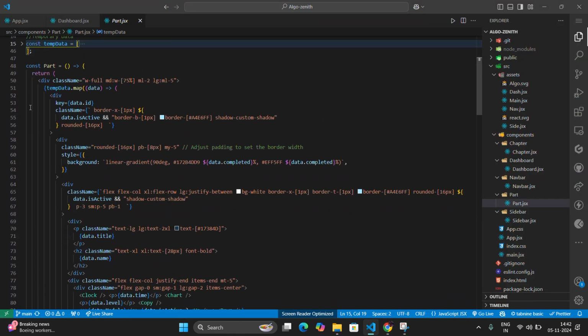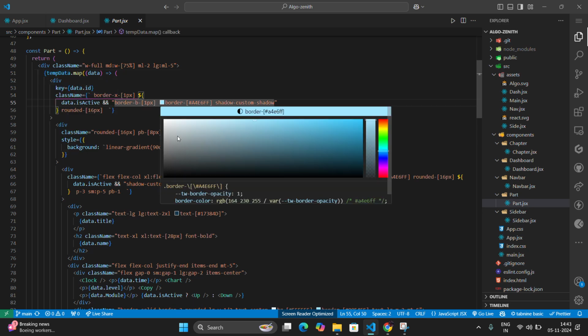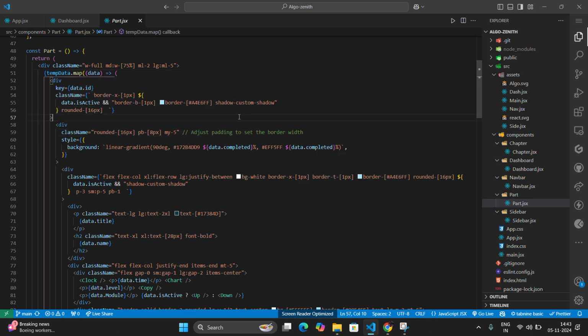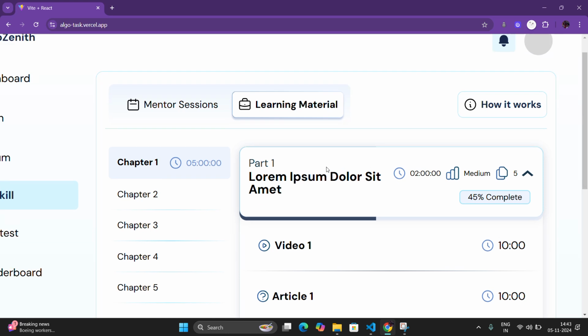So now let's move to the code that I've written. Again, I have mapped the data. Here you can see that when we hover, it shows the variables that I have. So now here you can see one more important thing: I have used a similar concept of making a gradient border as in learning material. Similarly I have used it in this part.